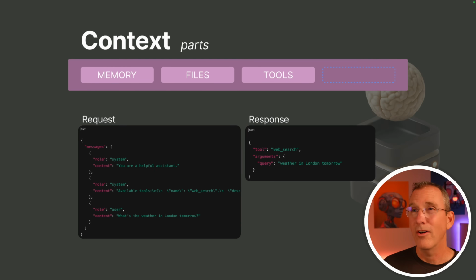And then the LLM chews on that question. It says, oh, weather tomorrow. Well, I don't know much about tomorrow. I'm kind of a past tense kind of thing. Let me check this web search tool. So what it replies is on the right. It says, oh, you need to call this tool. Here's a tool call, and the arguments that you send into that tool are weather in London tomorrow.